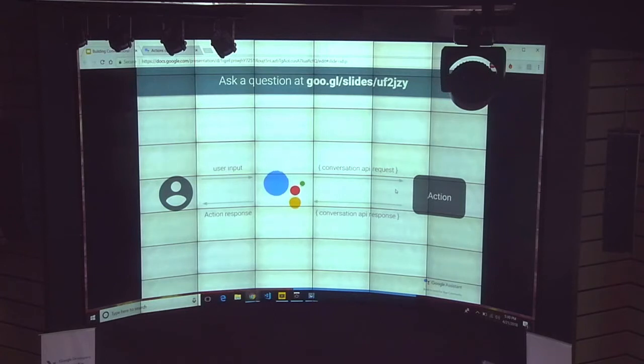So let's take a look at what is the difference between Google Actions and Google Assistant itself. Like what I've just demonstrated to you, Google Assistant is basically what you get on your phone. You can invoke it with the OK Google, and you can do all kinds of things with it.